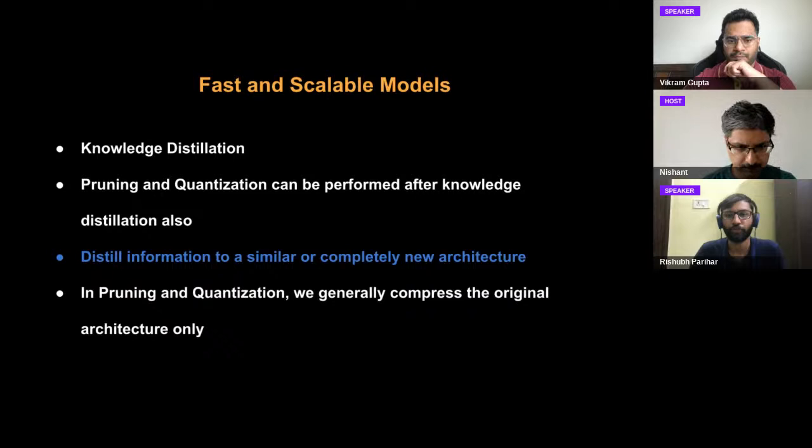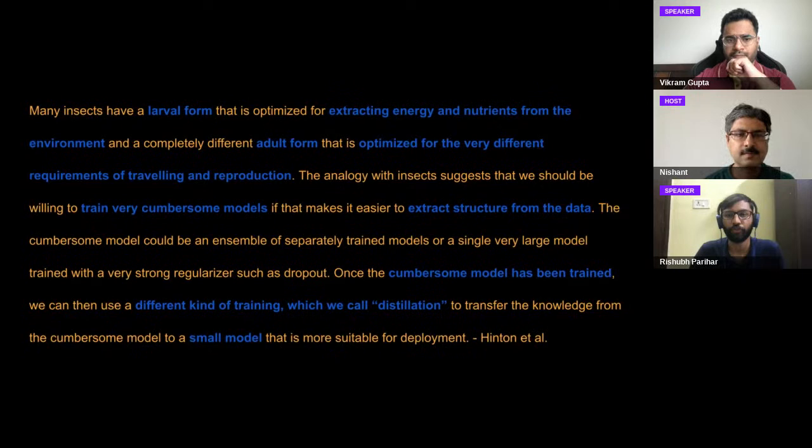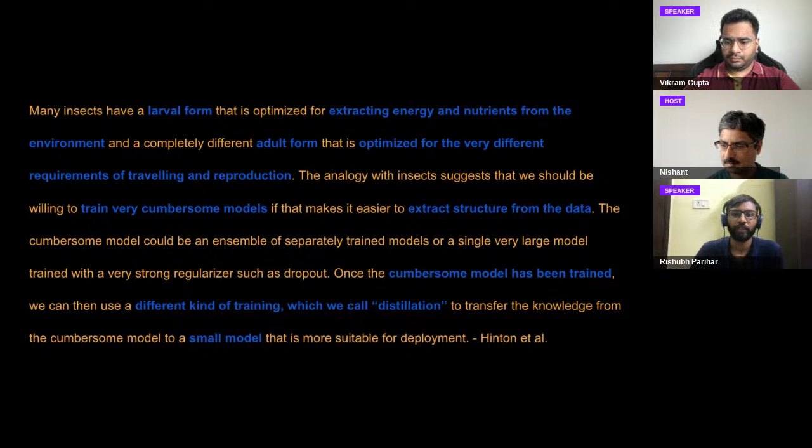So the idea of knowledge distillation comes from nature. Many insects have two forms. One form is the larva form that is optimized for extracting energy and nutrients from the environment, and another form which is optimized for travel and other purposes. So the idea is to have two networks. One is a very cumbersome network that tries to extract the structure from the data, and another small network that is optimized for faster inference. Once we have trained a cumbersome network, we will train the smaller network with the help of this larger network through the technique called distillation. And finally, we'll use the smaller network for deployment.